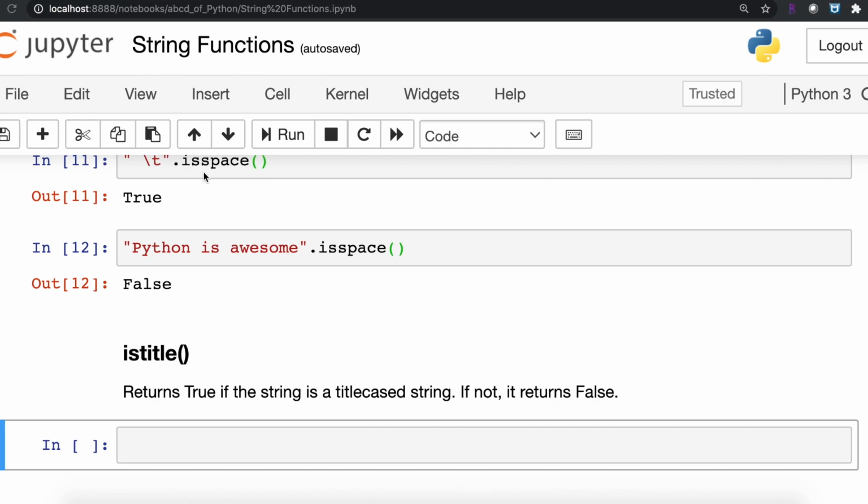The istitle string function returns a true if the string is a title case string. By title cased, we mean that the first letter of all the words in the string will be in capital letters and the rest of the letters will be in small. The istitle string function will return a false if any of the characters in the string is in capital case and it is not the first letter of the word, or any word starting with a lowercase alphabet.